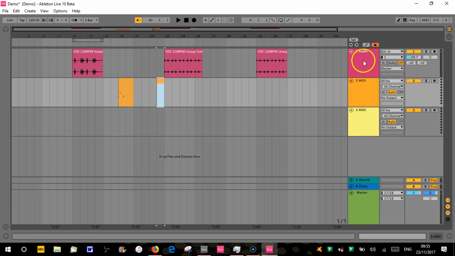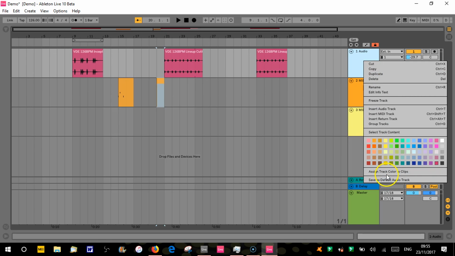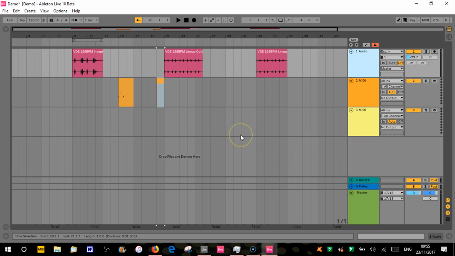Again, it's the same on audio tracks, they work exactly the same. You can assign the track colour to the clips just in there. So again, quite a nice little feature. And I think that's about it.